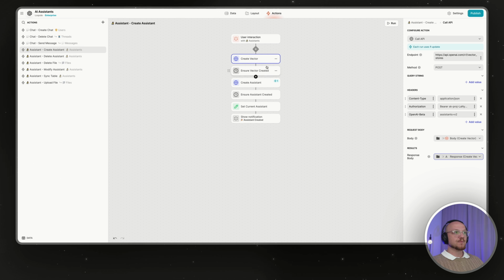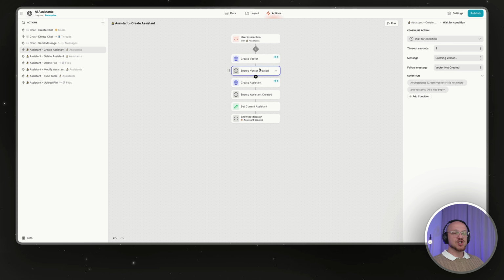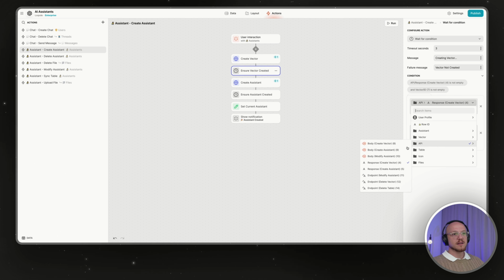Once we've done that, we're just going to do a quick check to ensure that the vector ID is not empty and that there's actually a response that we received. So if that condition is not met, we're going to say creating vector until it is met, and then it will continue. And if it never satisfies that condition after 3 seconds, it's going to say vector not created. But the condition is basically we want to wait and ensure that the response is there.